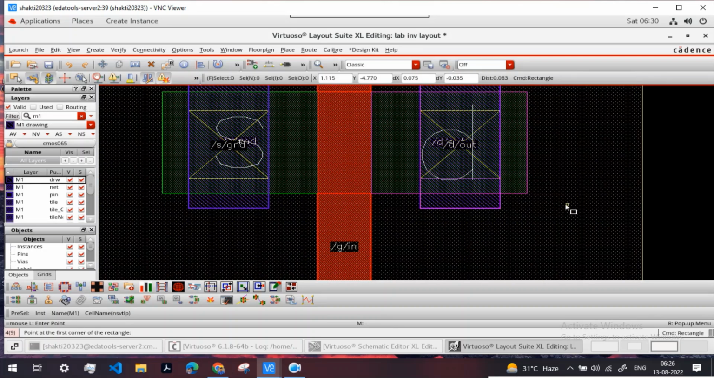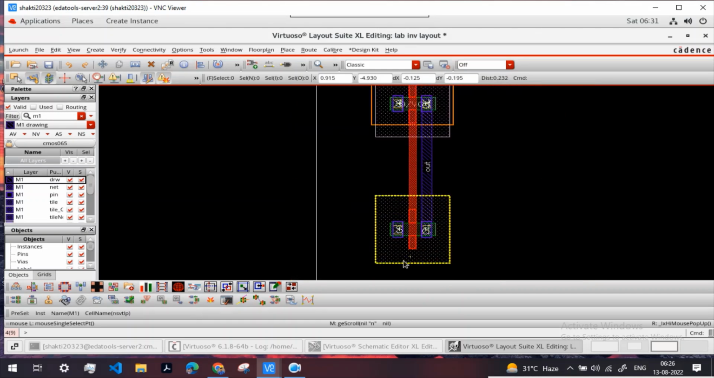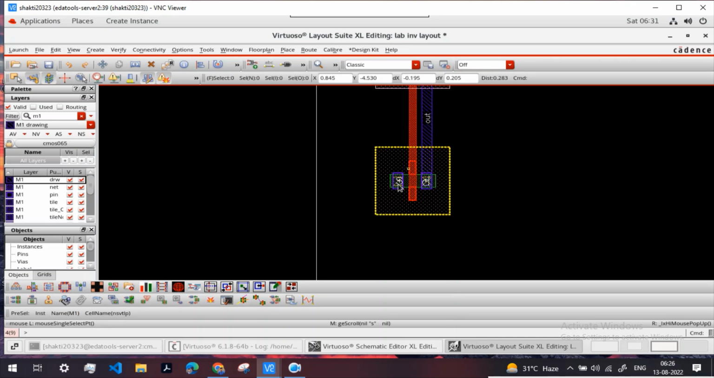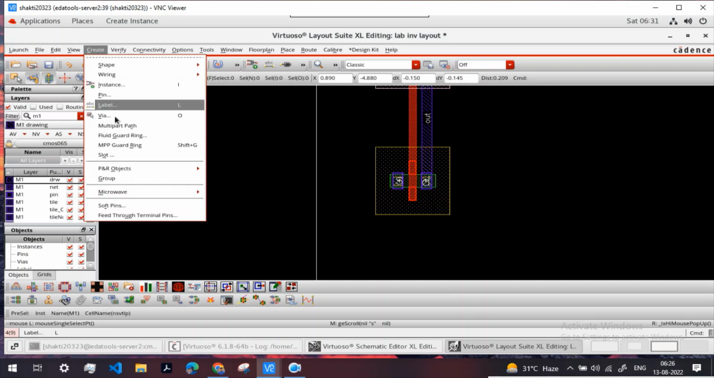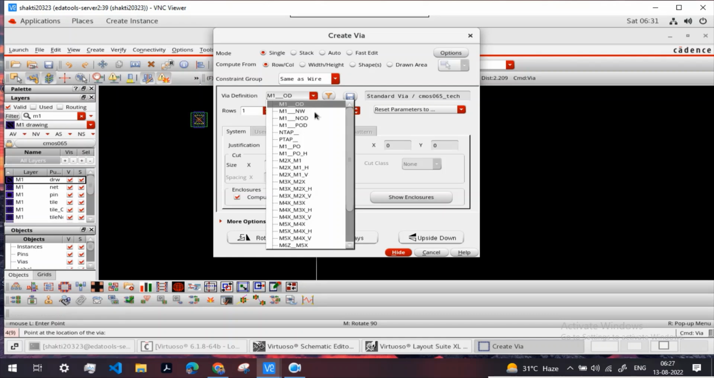So this is how I have made the drain connections. Now if I go to the schematic, you'll see that the source of PMOS is connected to VDD and the source of NMOS is connected to ground. For making those connections, we need to create a VIA. So for ground, you need to go to create and then the create VIA option. And then here you need to select P tap for ground.